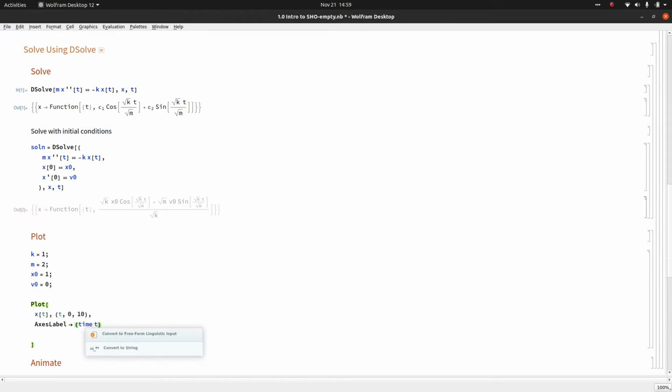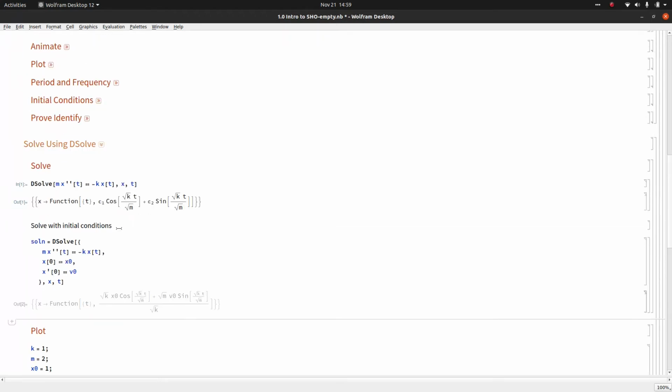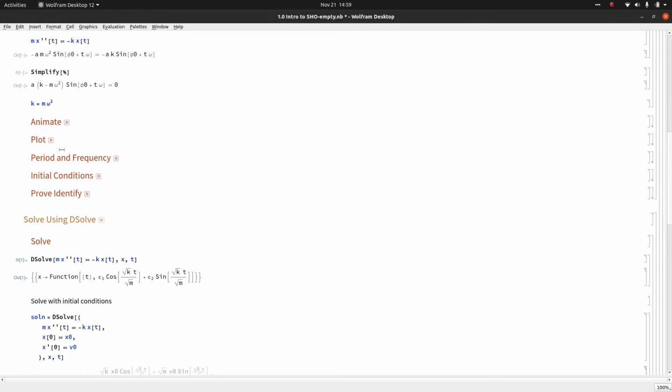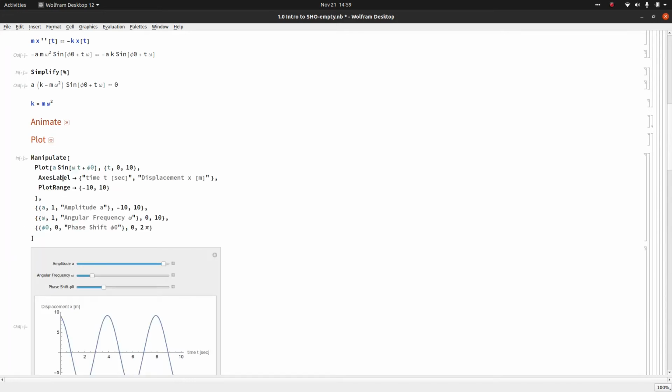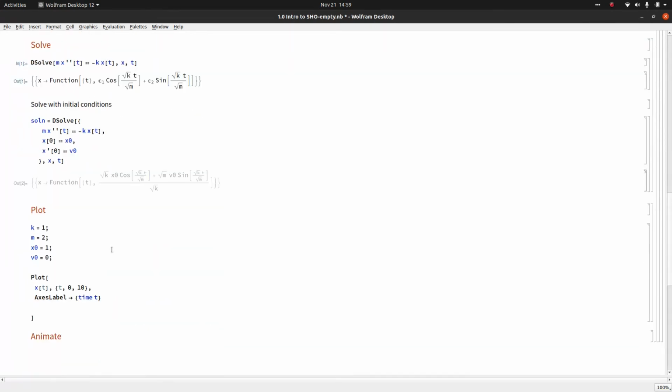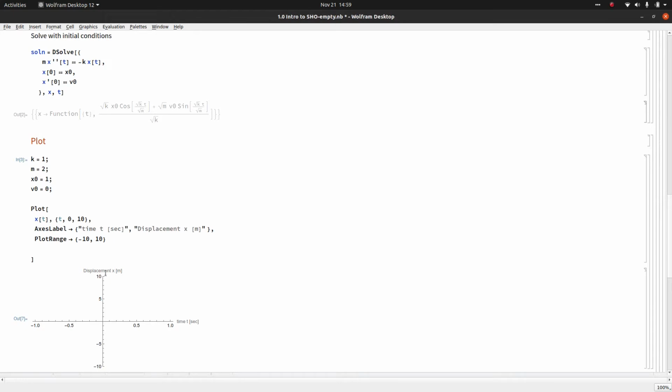I'll say that's time t. Actually, I'm going to be a little bit lazy here. I'm just going to pull my axes and plot range in from the plots I've already made, because why make extra work for yourself? There we go. And I run this, and you'll see I get nothing to start off with. What's missing? All right, well, I haven't actually defined what x of t is.